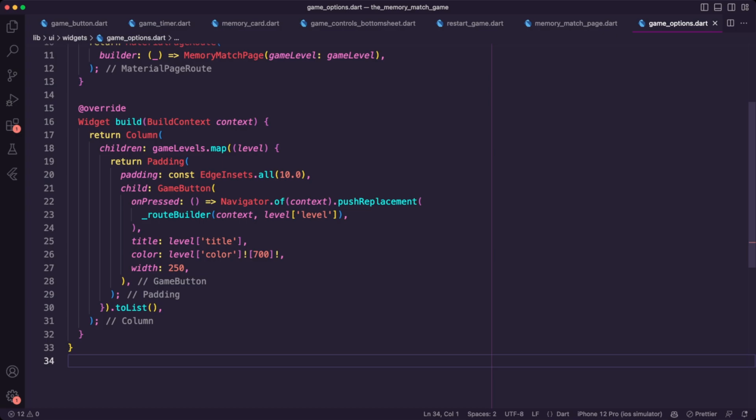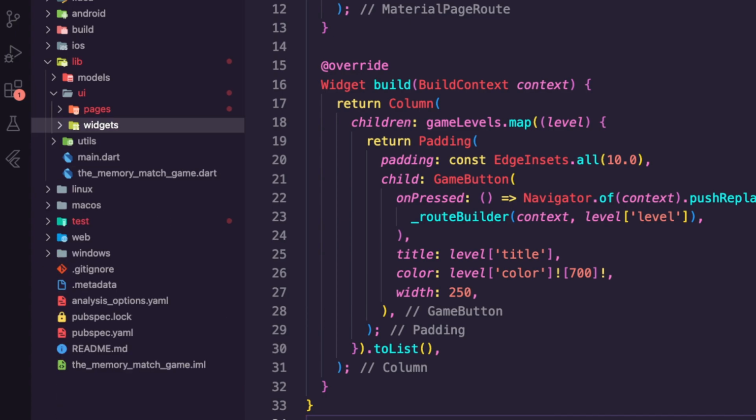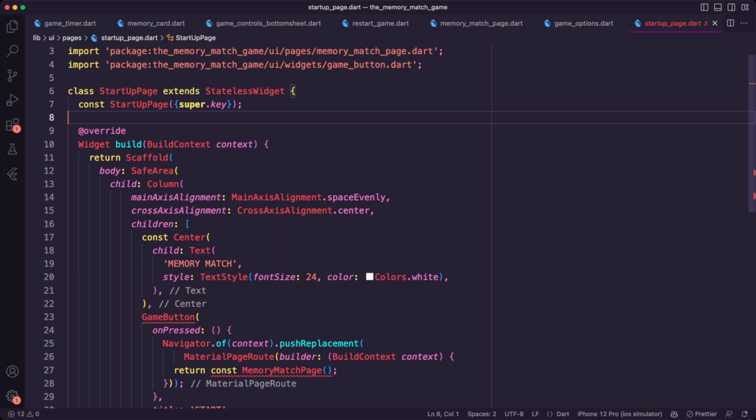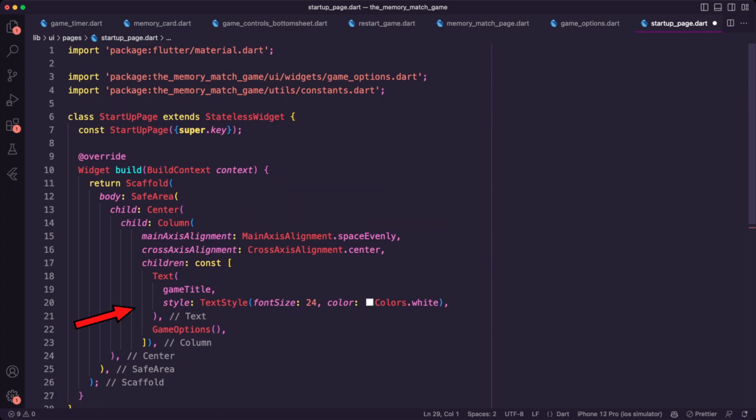When the game button is pressed, the route builder function is called and a new material page route is returned, passing the selected game level to the memory match page widget constructor. I updated the startup page to use the game title constant and the game options widget to create an interactive interface for the user to choose the game level and initiate the game.